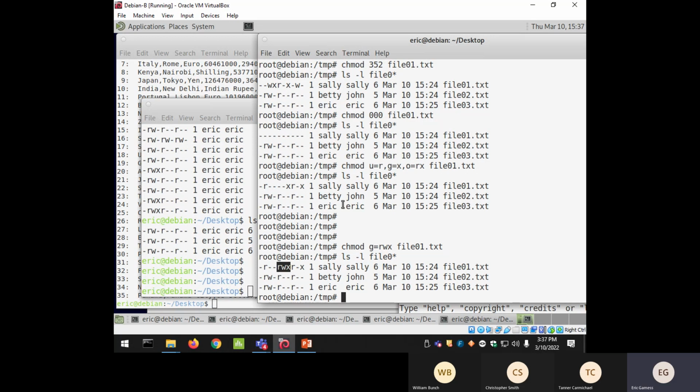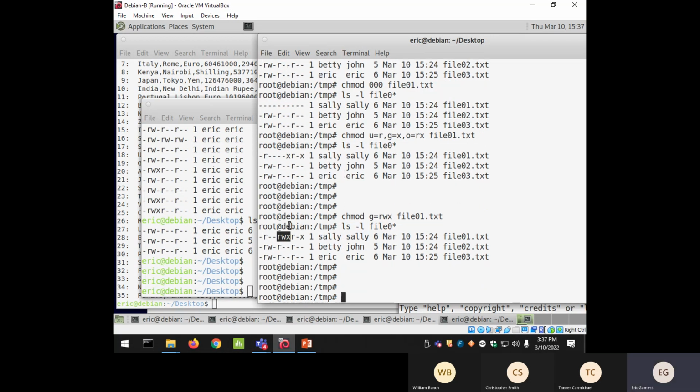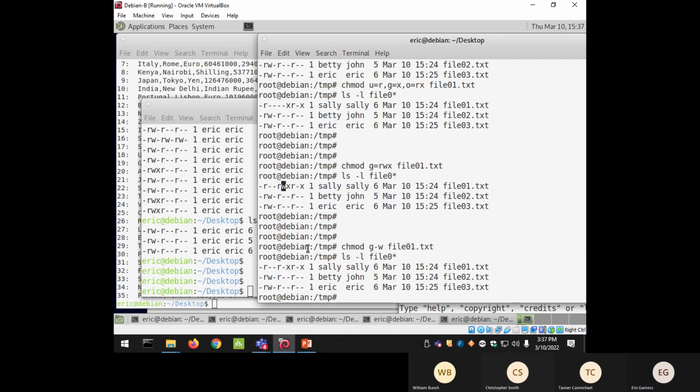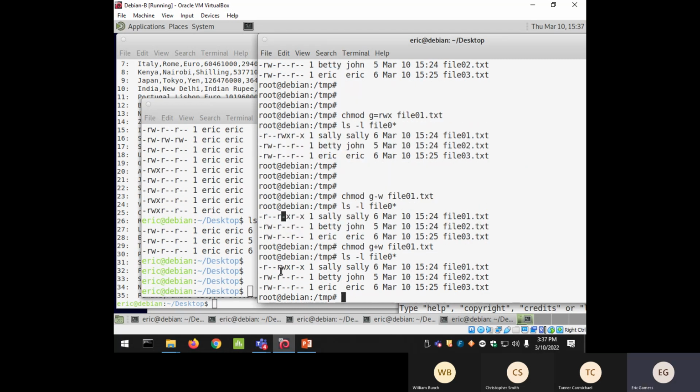And something else you can do, for example, let's say I just want to remove this right. You can say, for the group, remove the W right. So it will just remove this right. When I look, I've just changed this one. If I want to add it again, plus, it came back.